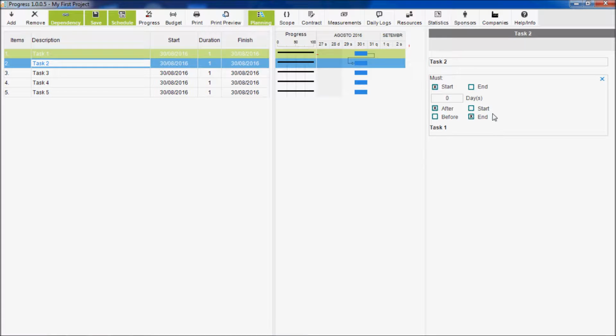See what happened in this dependencies window. Task 2 must start 0 days after the end of task 1. This means that task 2 must start the same day as the end of task 1. See what happened in the Gantt chart. Task 2's schedule now depends on task 1's schedule.